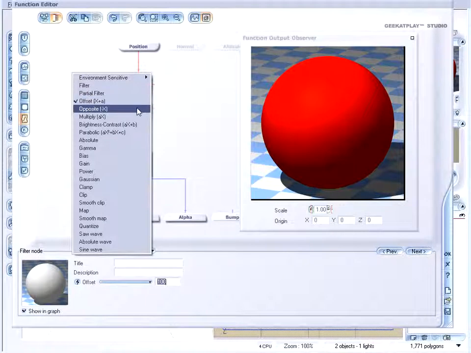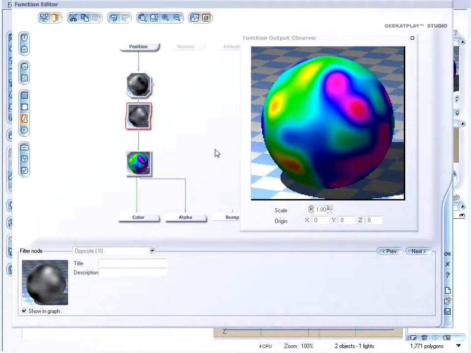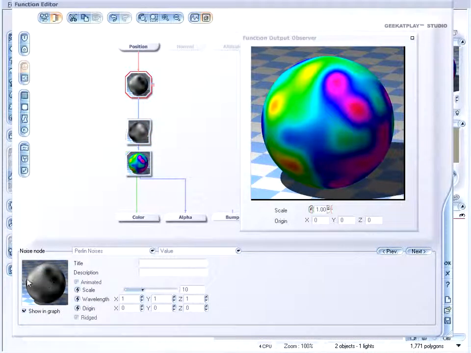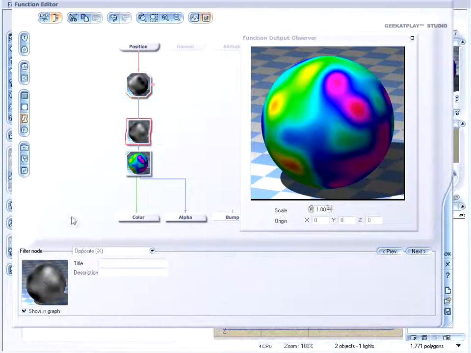The opposite, another way, is inverse. So you can see when we have it one way it's white and black, and when we inverse, now we have black and black. It's the opposite. That's all it does. It's inversing the signal.